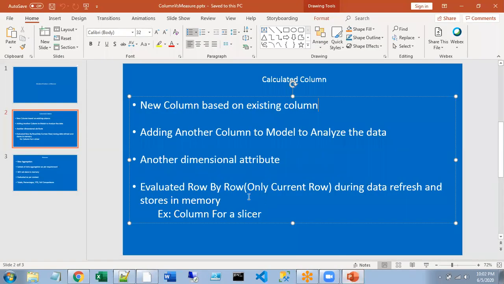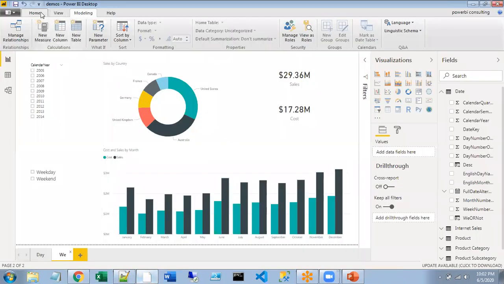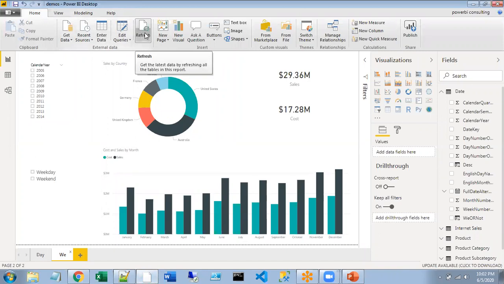So let's see, the last point is that it is going to be evaluated row by row. So the context for the evaluation is the current row, and this expression is going to be evaluated whenever your data gets refreshed. Data getting refreshed means, if you do your manual refresh here using this button, automatically the expression will get evaluated. I mean, whatever expression you have written for the calculated column will get evaluated.